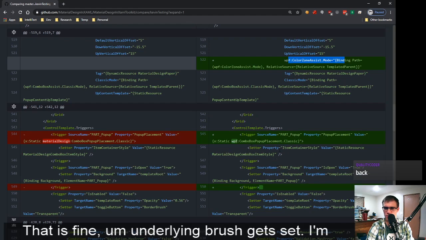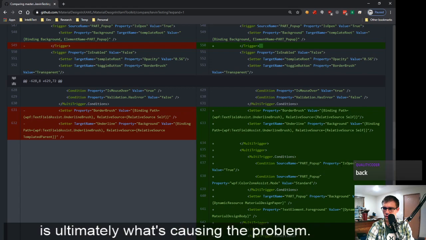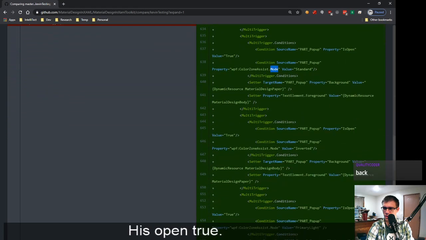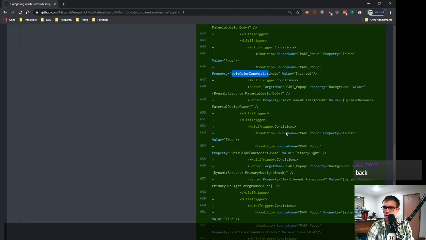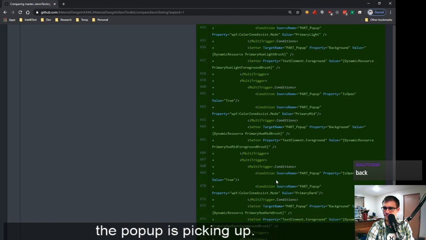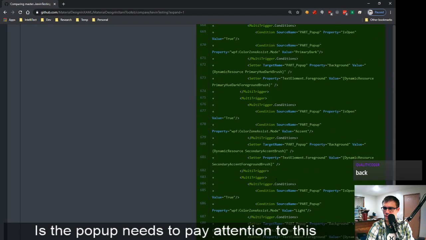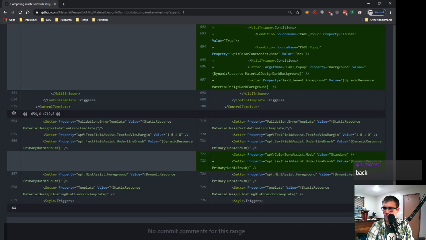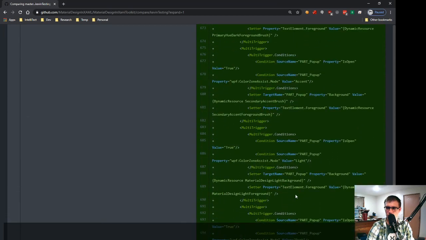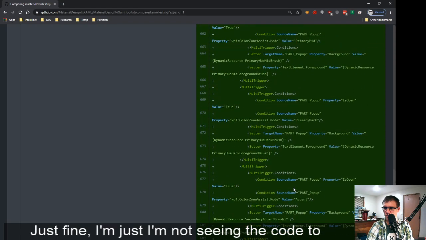Let's see. So this guy comes through, background is open true, color mode standard. So I am curious where the pop-up is picking up, because the pop-up needs to pay attention to this color zone mode. Just fine. I'm not seeing the code to pick that up, though it clearly picks up most of it. Material design, light background.